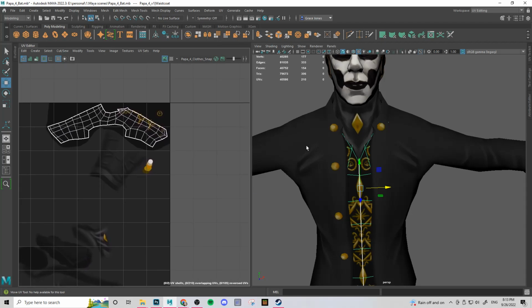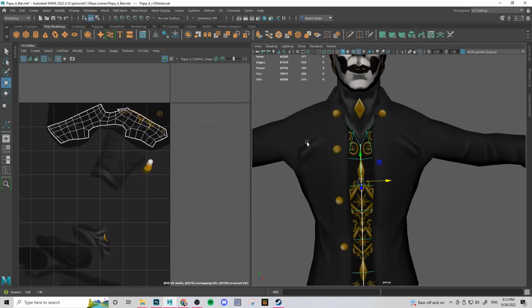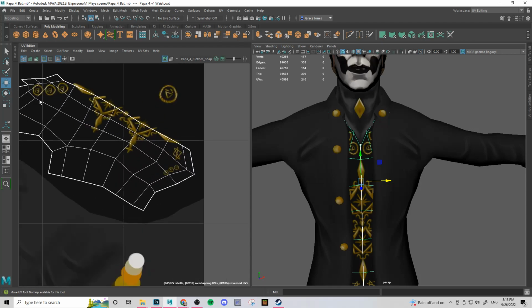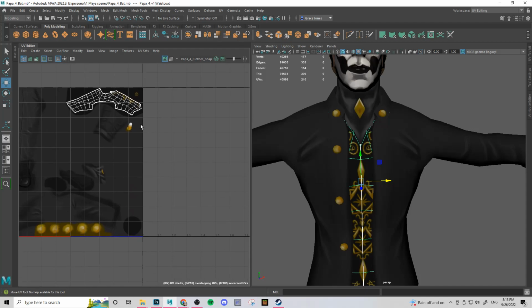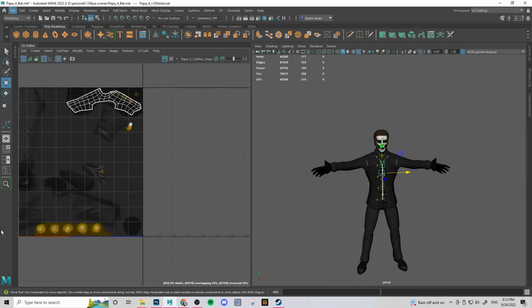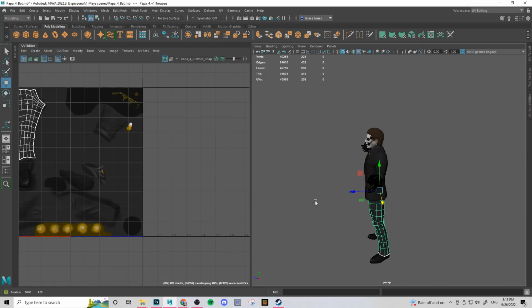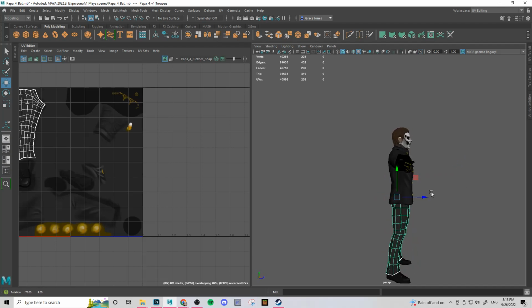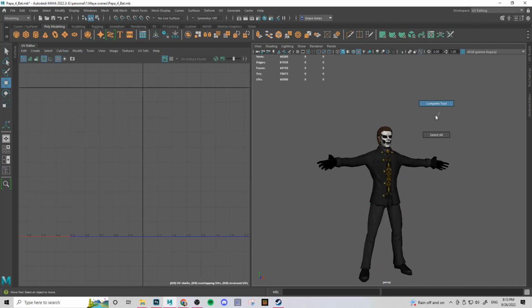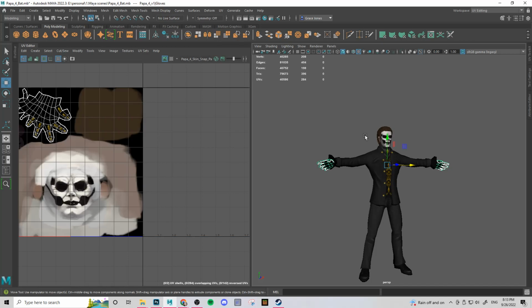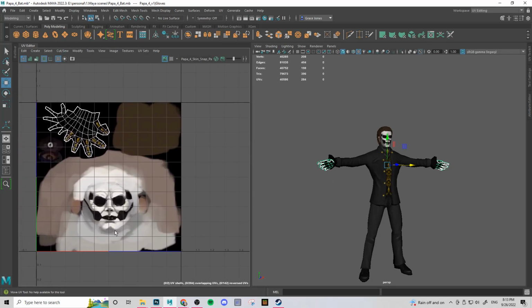Same for his jacket. So this is the back, which you don't actually see because it's under his coat. But then this is the front, and it's basically mirrored on top of each other. We've got buttons down here. This isn't actually finished. I haven't finished painting the jacket or the trousers. But yeah, so that's kind of what completed UVs will look like.